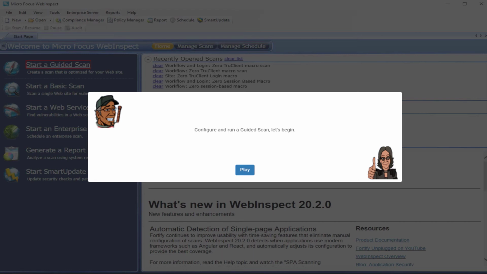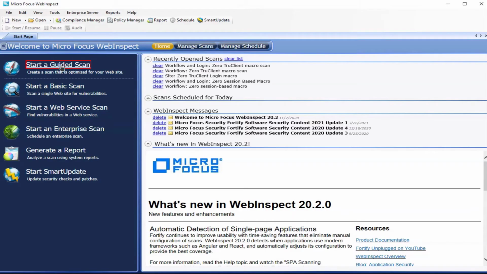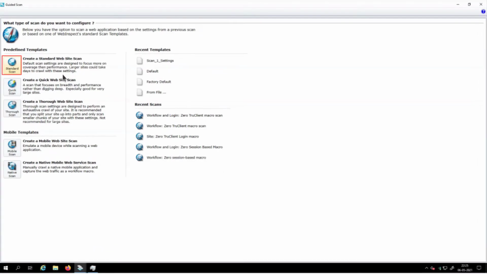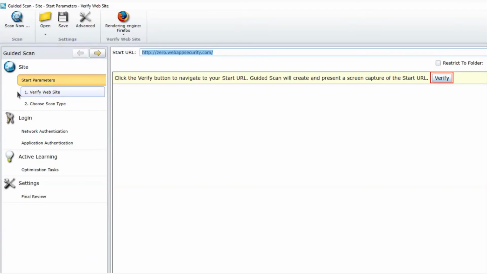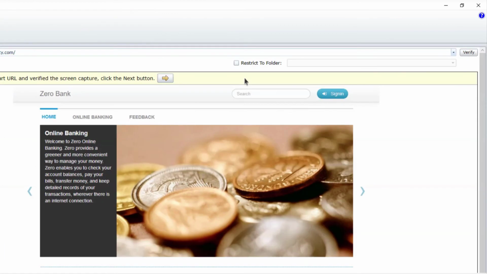Hey everyone, and welcome to Configuring and Running a Guided Scan. Let's play. You want to select Start a Guided Scan. Now you want to click on Create a Standard Website Scan. Read the prompt and select Verify. When the website opens, click Next, the right arrow.